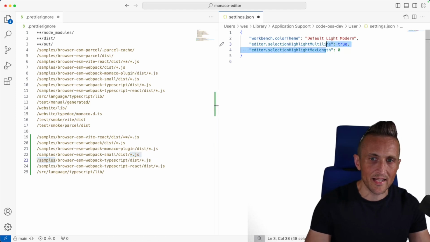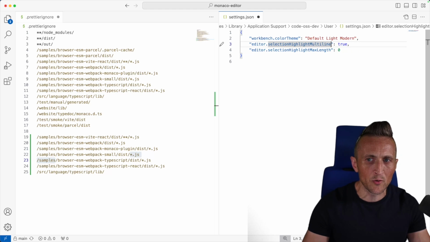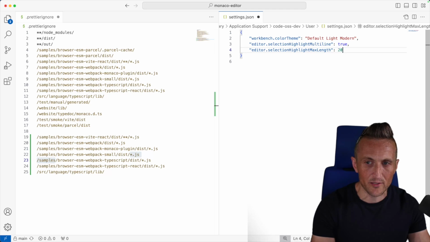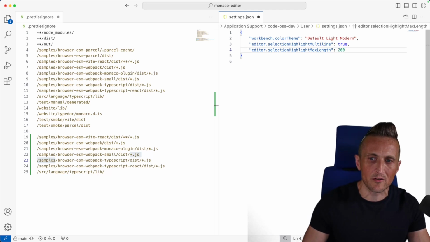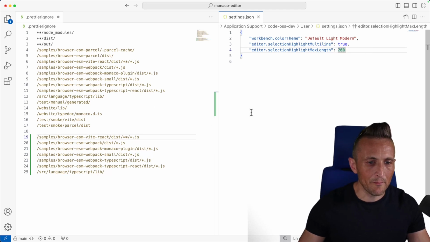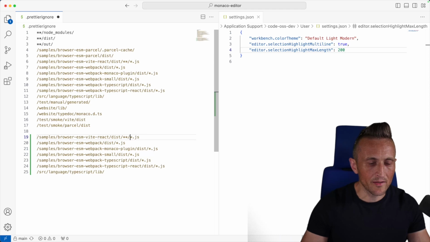I'll uncomment the settings. I added two settings. One is to enable multiline selection highlighting. Set that to true. And the other one is to set a length limit. So if I set this to, for example, 200, which is the default, there's also a length limit. And then if I hop back over here, take a look at the code on the left here. I can start selecting again. And there you go. You can see in that case, I'm actually selecting across a line boundary. So there's no reason this can't work.